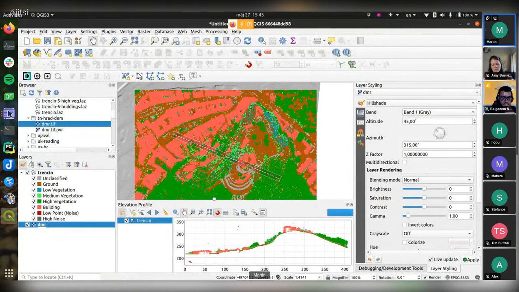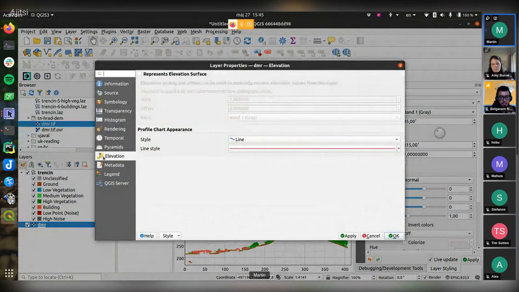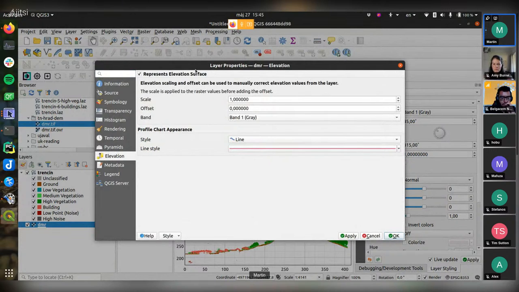it won't be included now, because I first need to say that the raster layer actually represents some elevation surface. So there is this new tab about elevation for all layer types. Depending on the layer type, there will be different content here. For rasters, you can pick the scale offset. If it is a multi-band layer, you can pick which band it will be. This one is just a single band.